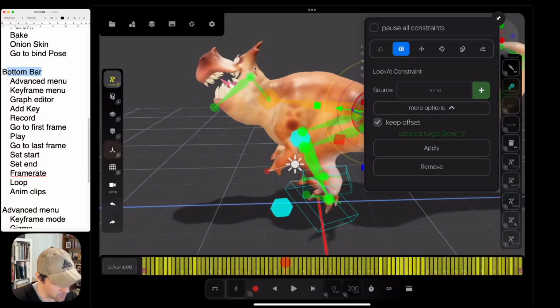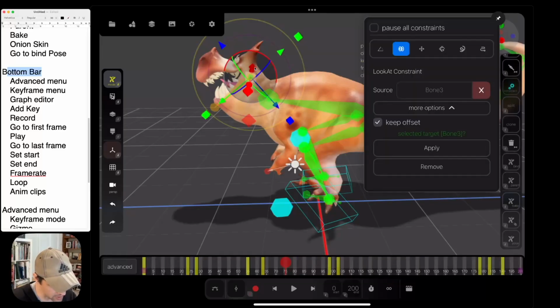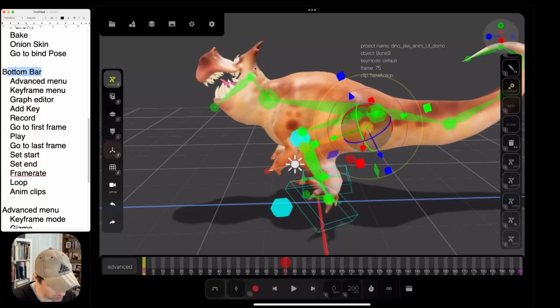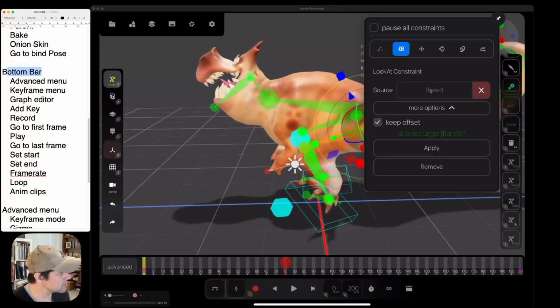So you choose what is the thing to look at, and then it'll apply something else. Let's say this is the bone that I want it to look at. The current selection will appear down here. This will get saved, and then you hit apply, and that'll set up that constraint. Some of these have more options.